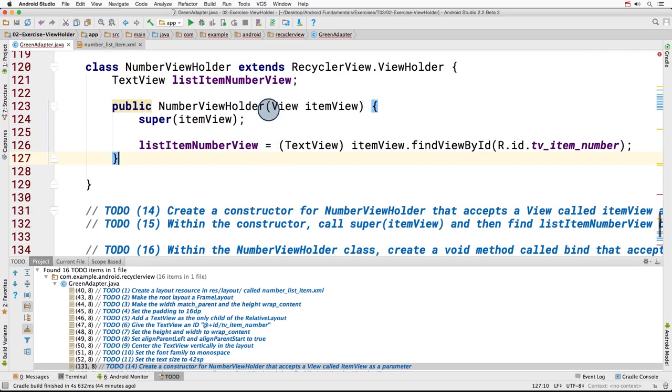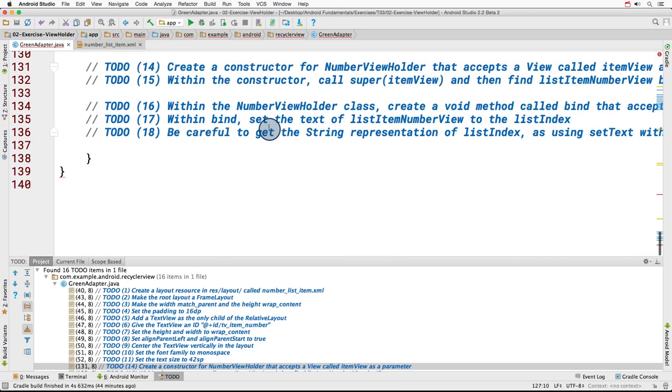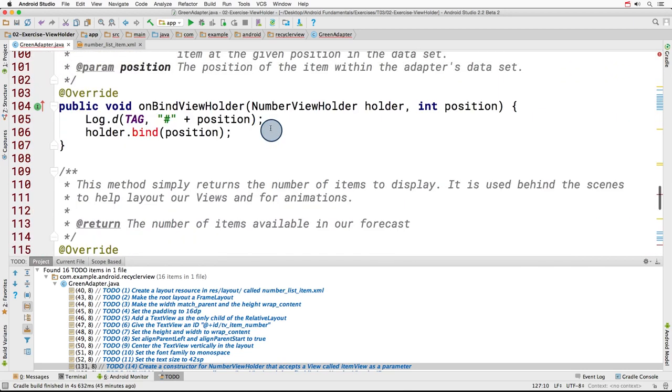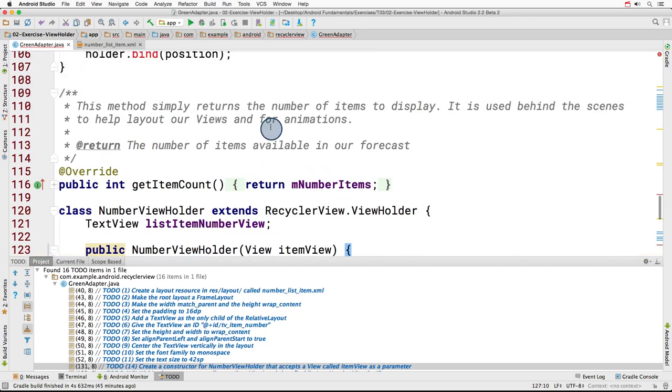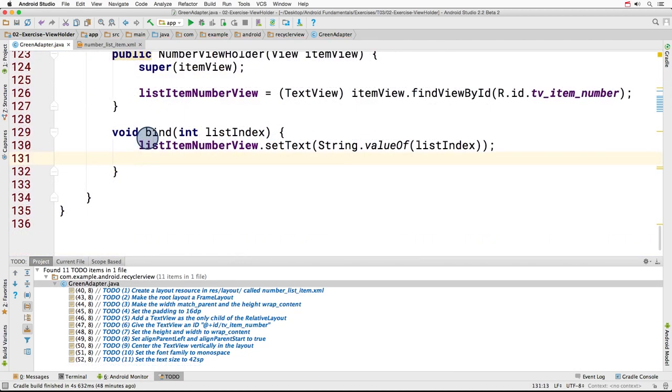One of the most important things a view holder does is cache these references to the views that will be modified in the adapter, since find view by ID can get expensive. We'll then add a convenience method called bind, which helps make our code a bit more readable. It takes an integer and calls setText using, and this is very important, the string representation of our list index. Our code uses value of.